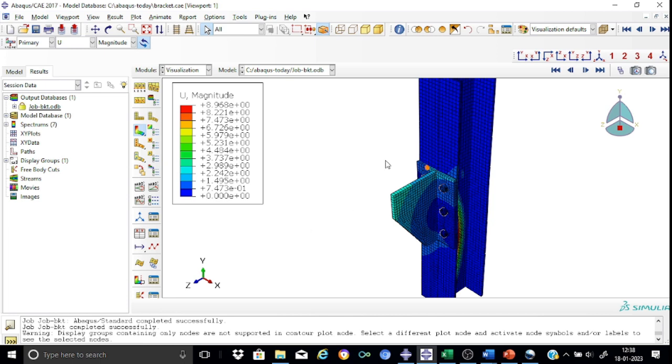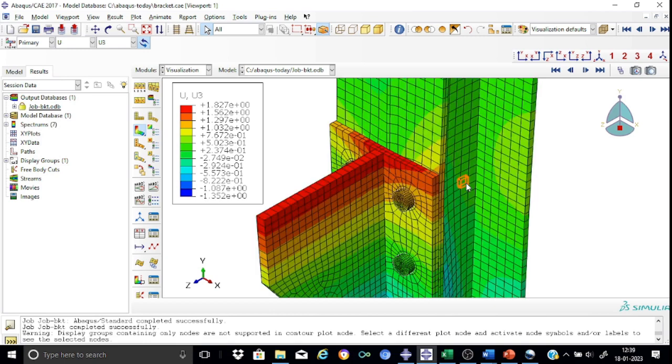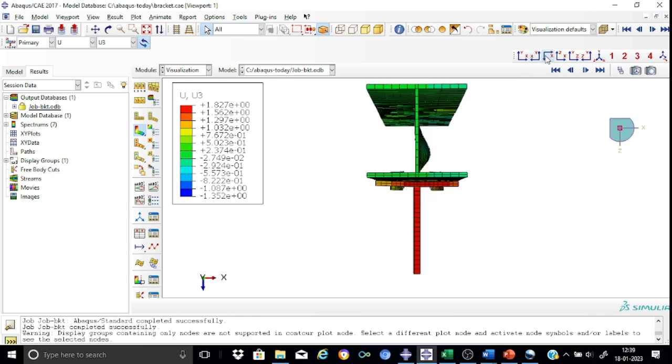Obviously, when the bracket is loaded, we expect that there will be some out of plane bending of this bracket component, also the column flange. So let us see the U3. So this is U3. Now you can see that yes. Let's just zoom this portion. So you'll find that yes. It's a little bit moving. So let's see the elevation. That will be better for us.